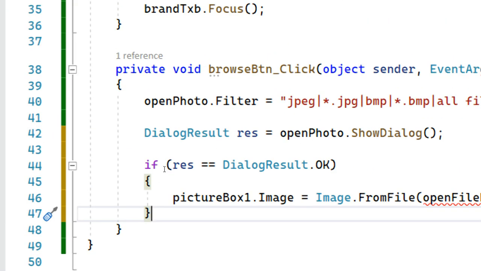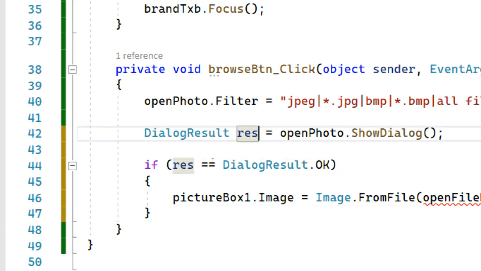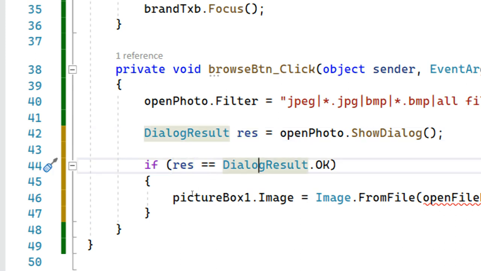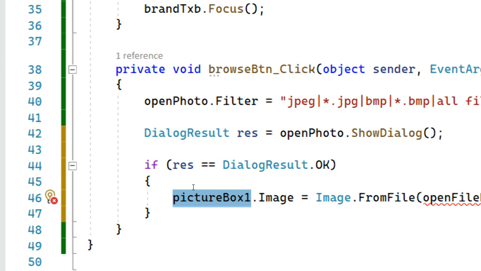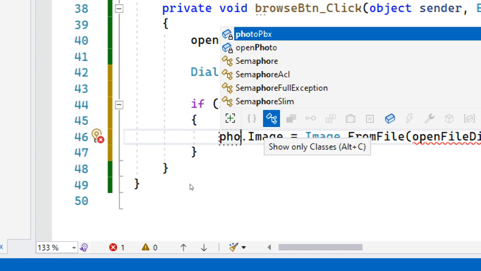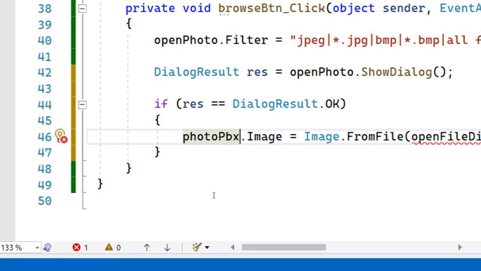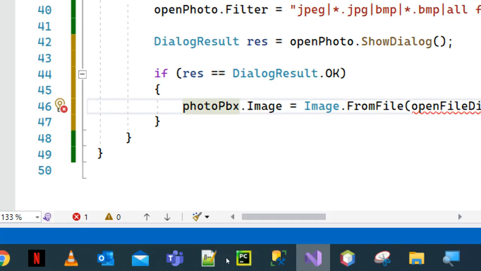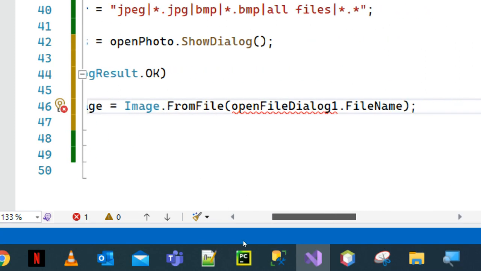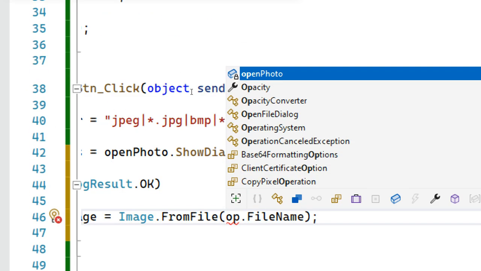Okay, so if our result, which is this results, right? If someone has pressed OK, that means our picture box, which we're calling photo picture box, its own image will be equal to the image that is coming from a file, but this file we're calling open photo.